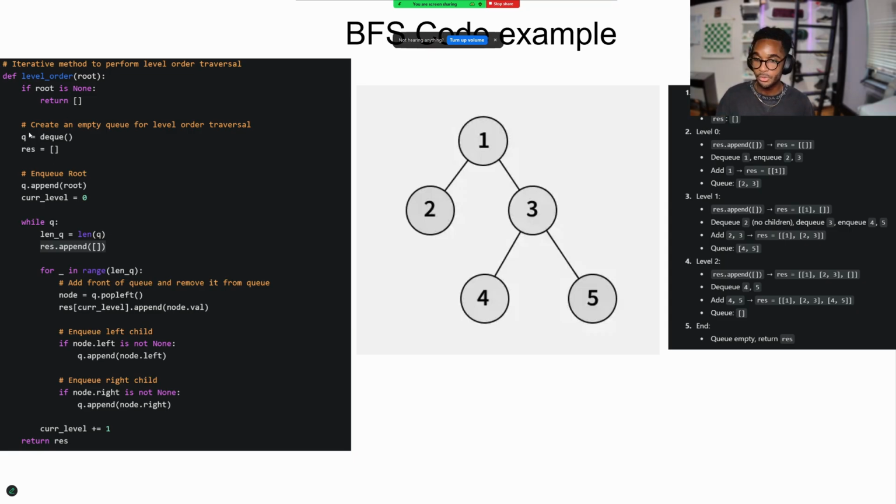First, how would I want to explain this? Remember that breadth first search is not a recursive solution. It's an iterative solution. So we're not calling the function multiple times.